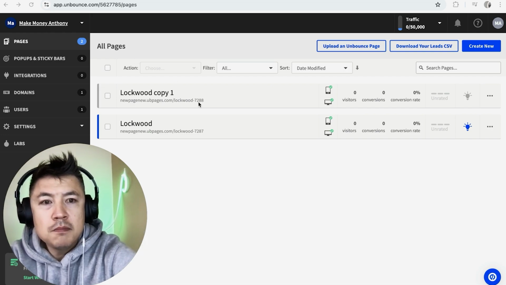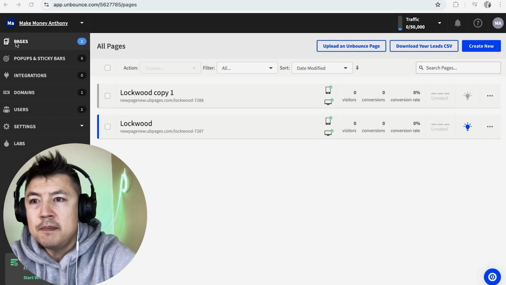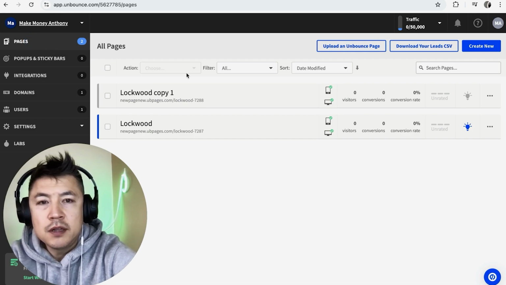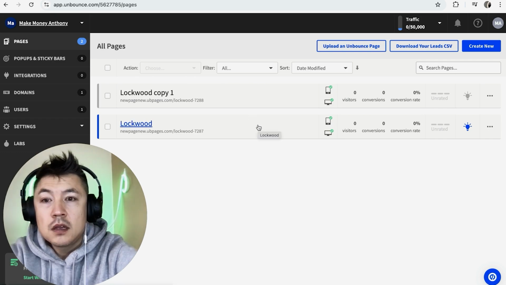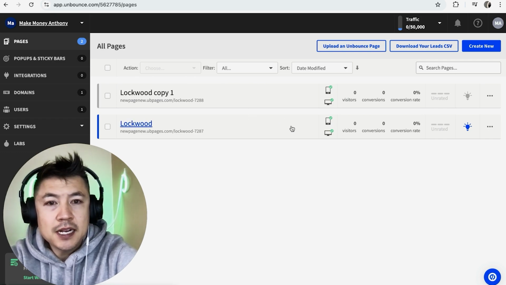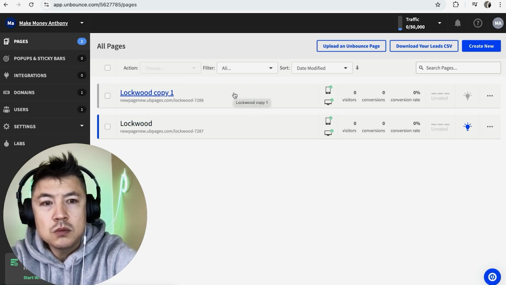Now, in order to unpublish a landing page, make sure you've clicked on Pages here on the top left. Once you've done that, it's going to show all the landing pages you have in Unbounce. You can see I have these two. So first, you want to go ahead and scroll through until you find the landing page you want to unpublish. So we'll choose this one right here.